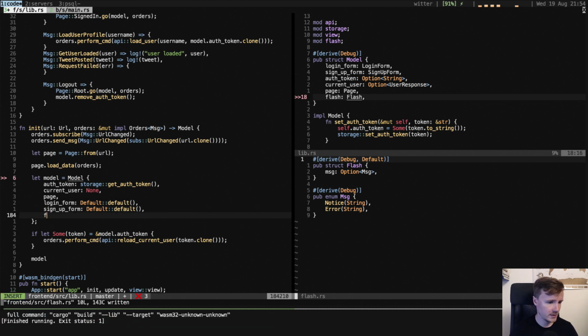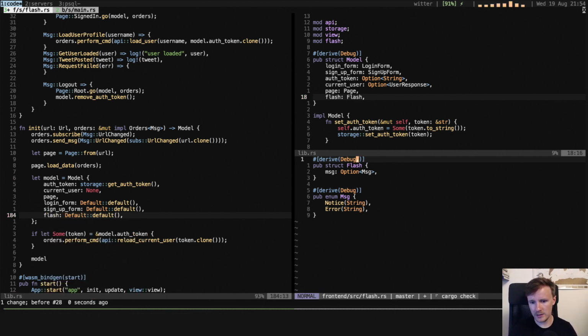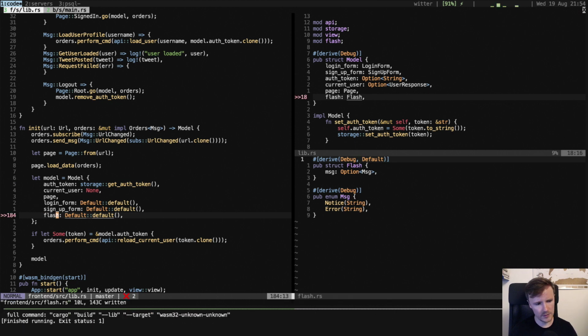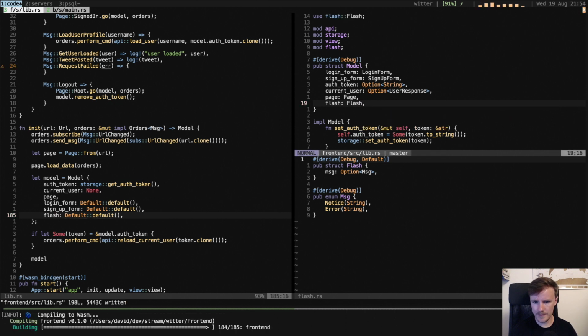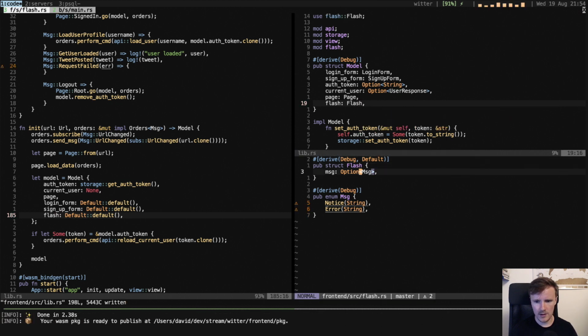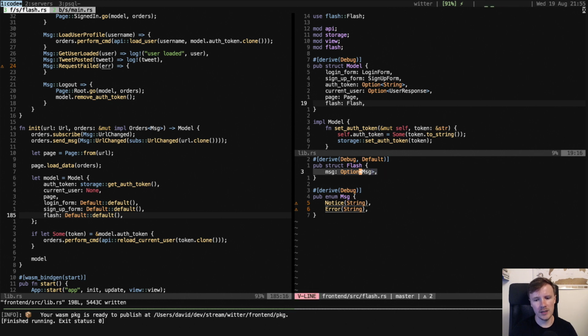Then down here we can say flash is default, which will make it, we cannot, can we derive Default? We just have to import it, that's why. Yeah, so then it'll default to this guy being None, which is what we want.